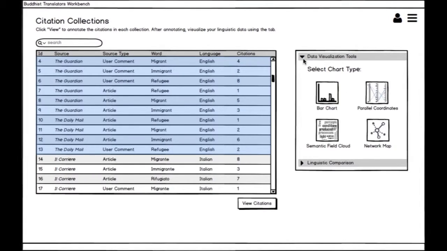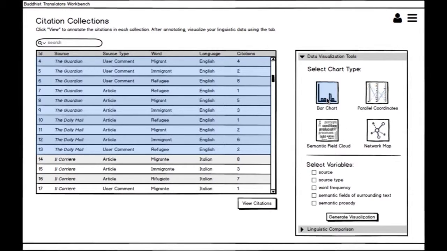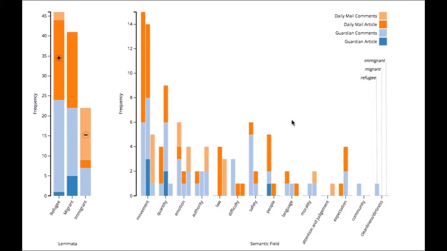The meaning mapper offers a range of graphs to display the data extracted from our annotations. Depending on the desired level of granularity, we may want to choose a bar chart, semantic field cloud, or network map. Let's say we are interested in the distribution and semantic relations of migrant, immigrant, and refugee in our citations. Let's select the variables we want to chart and generate the visualization. Here, we see the relative frequencies of our three words on the left. Orange indicates the Daily Mail corpus, and blue, the Guardian. The darker shades represent the articles, and the lighter shades, the user comments.